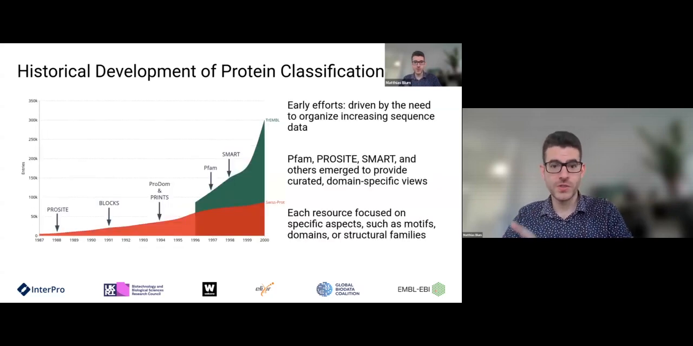So early on, researchers recognized the need to organize data into meaningful groups. This led to the development of resources like PFAM, Prosite, and SMART. Prosite focused on identifying conserved patterns and profiles in protein sequences. PFAM uses hidden Markov models to model conserved regions of protein families, and SMART specializes in identifying signaling domains.